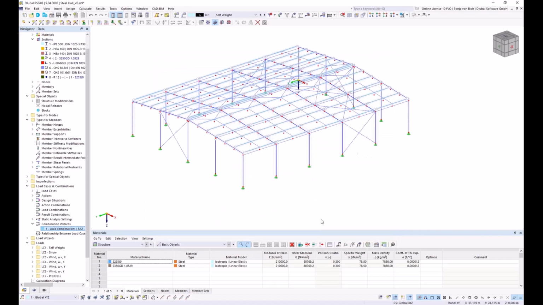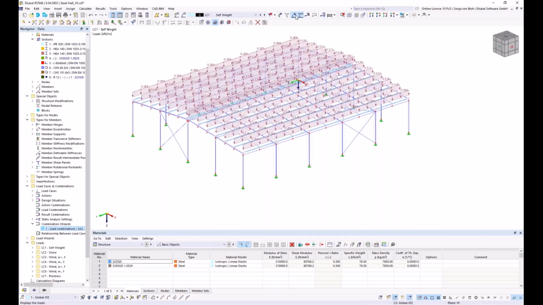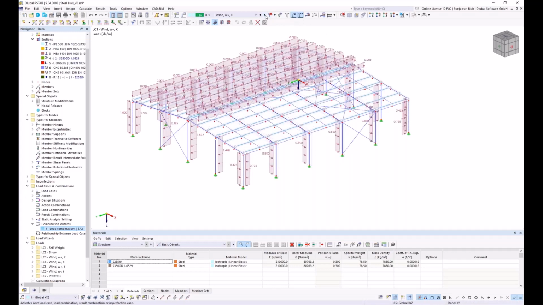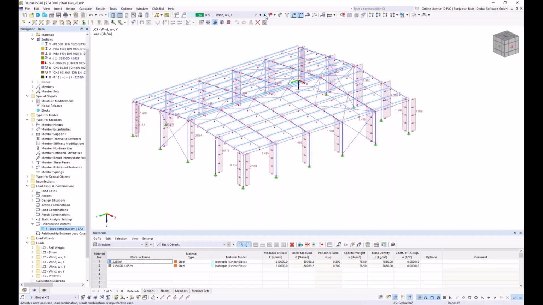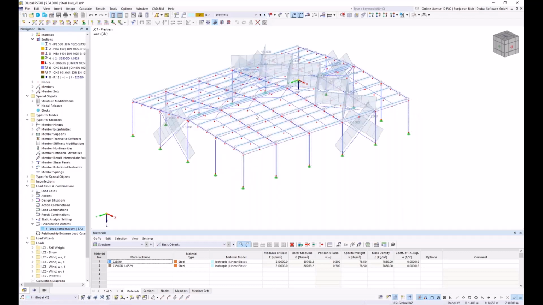And then I click on OK. I've defined already dead load, snow load, wind in X direction and Y direction. I will show you this. For this, I activate here the view. Here I've the load case self weight, then snow, and also wind in X direction and Y direction, and also a pre-stress on the bracings.